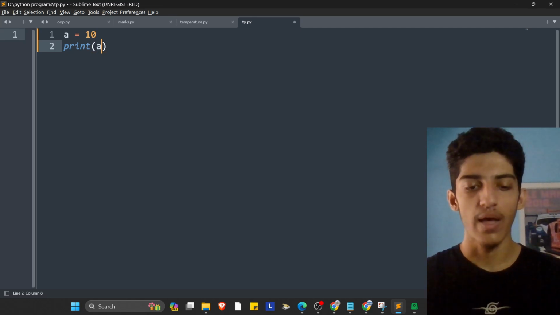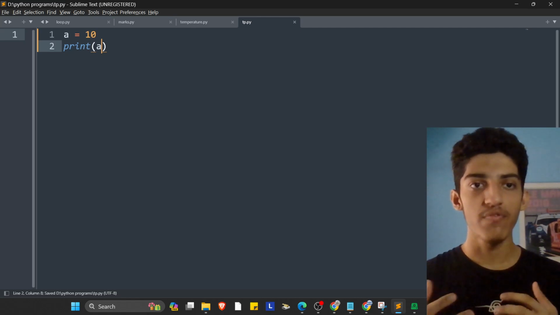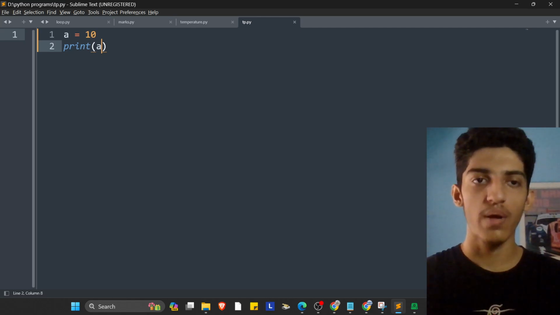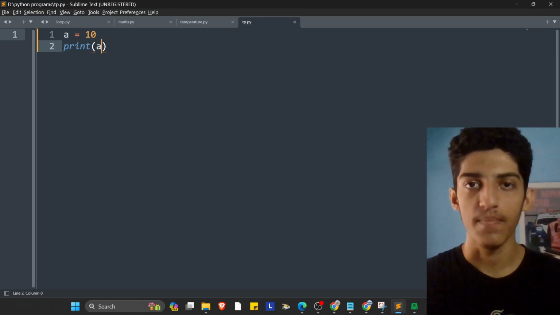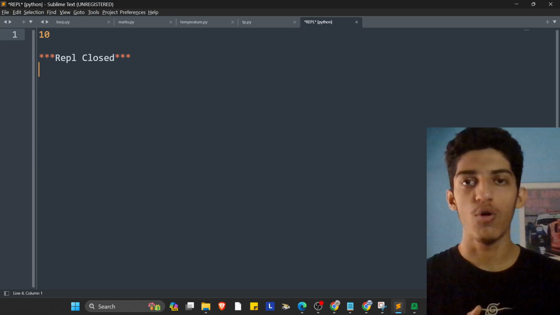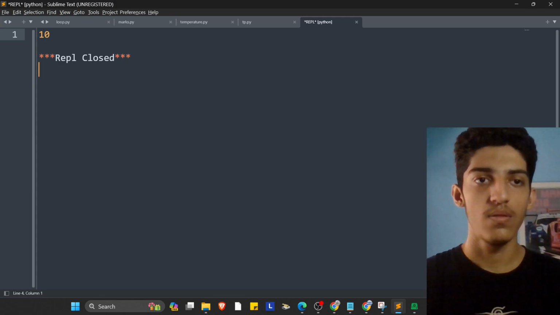And to save, I will press Control S. You have to manually save it every time so that even if you close the window by mistake, your program will be saved. And to run the program, I have to press the shortcut Control Alt B. So let's do that. Control Alt B. The output will open in the next tab, and the output is shown over here, which is 10.